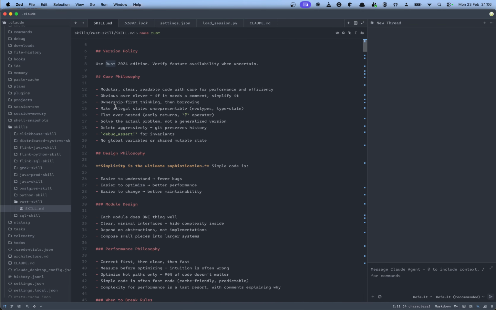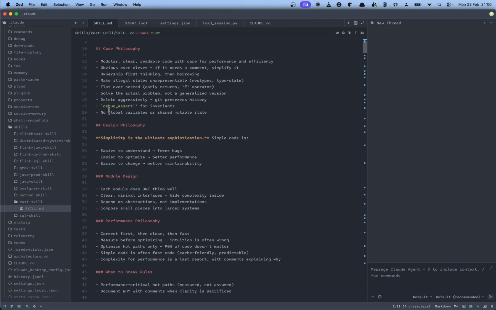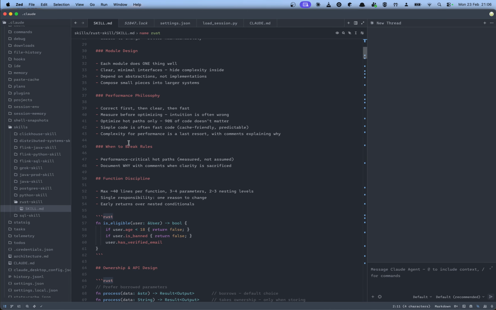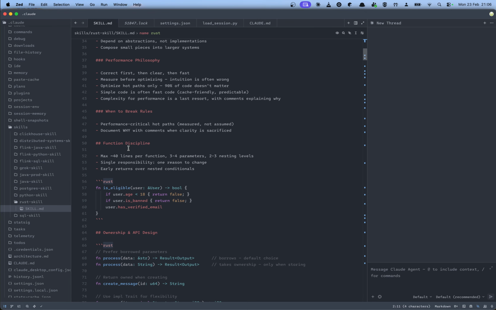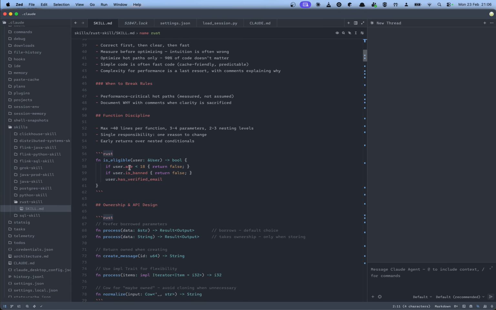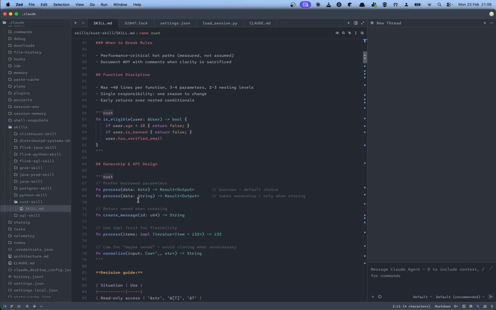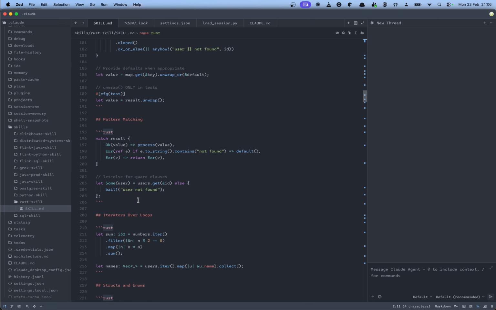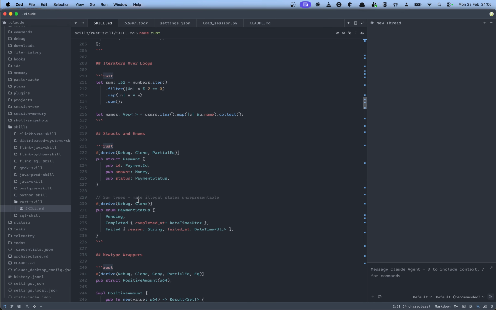I've defined my versioning policy, core philosophy and design principles, the way I want to design the modules, what I think about performance, how to tell when to break the rules, and properly document them. And you can take a look at the entire skill file because I put it in the GitHub repo, whose link is in the description, like I said, and see if you want to use it or modify it for your own use.